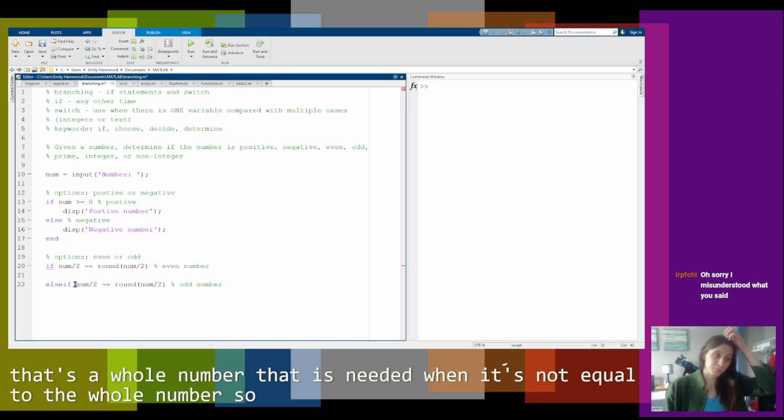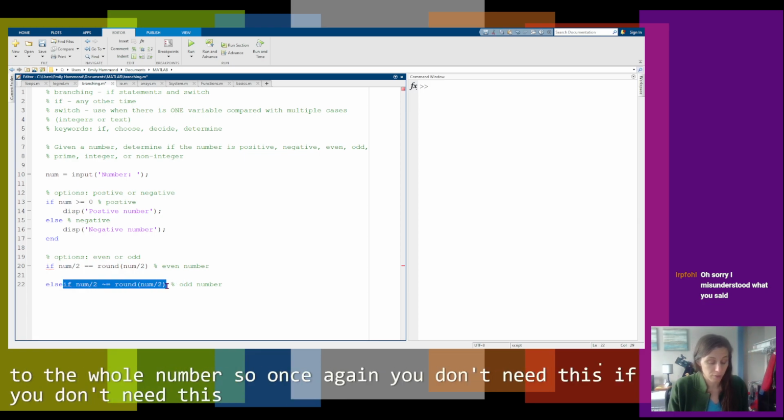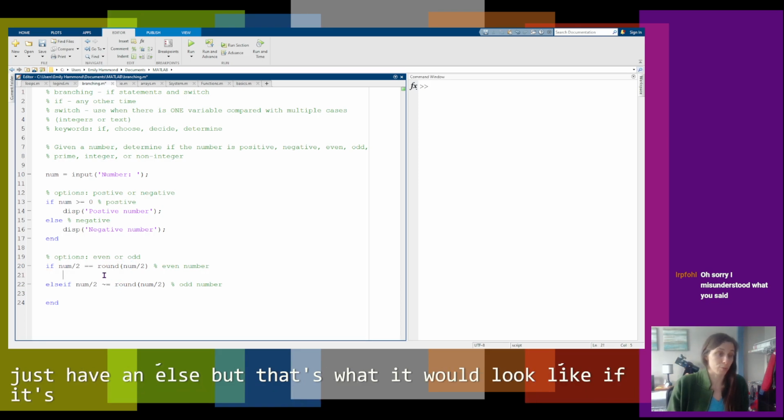So once again, you don't need this else if, because you can just have an else, but that's what it would look like. If it's not even, it's going to be odd. Those are my two options.